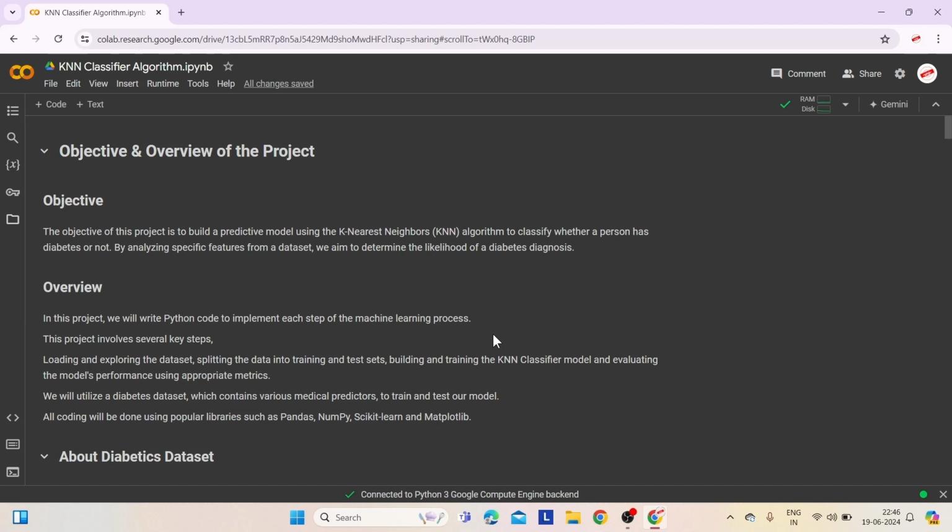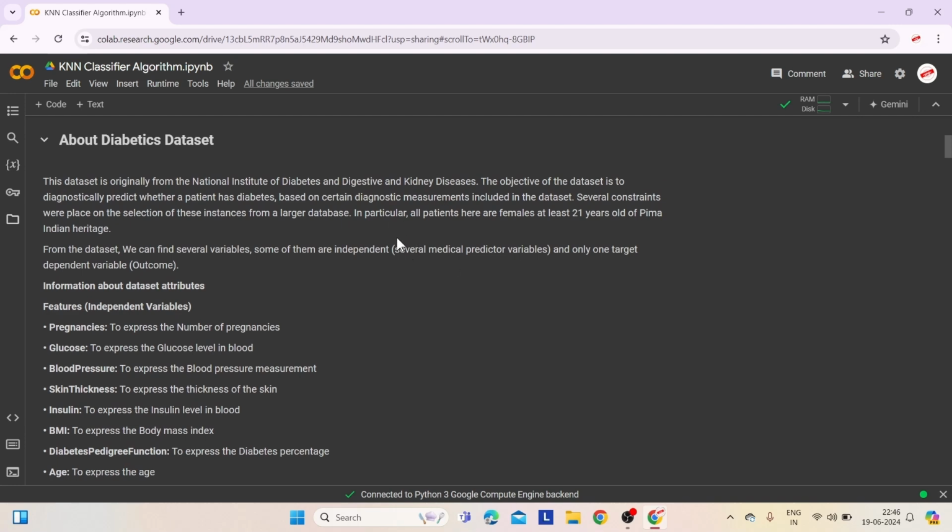In this project, we will implement the machine learning process using Python. We will load and explore a diabetes dataset, split it into training and test sets, build and train a KNN classifier, and evaluate the model's performance with appropriate metrics. We will use pandas, numpy, scikit-learn, and matplotlib for this task. Let's begin with understanding the dataset.